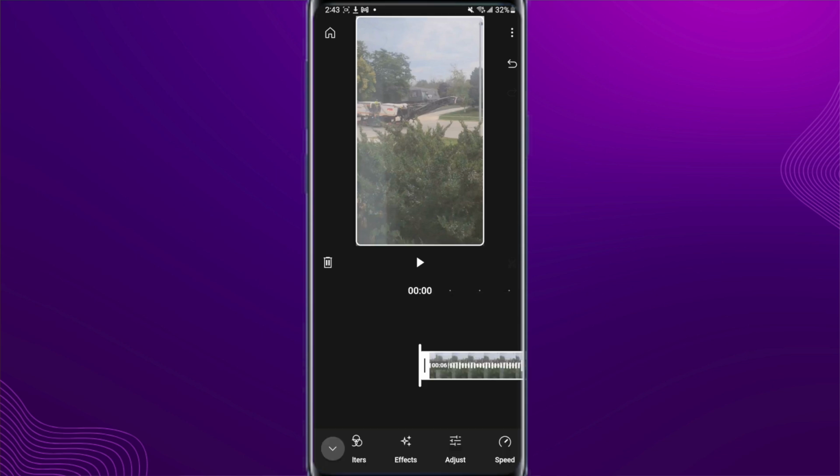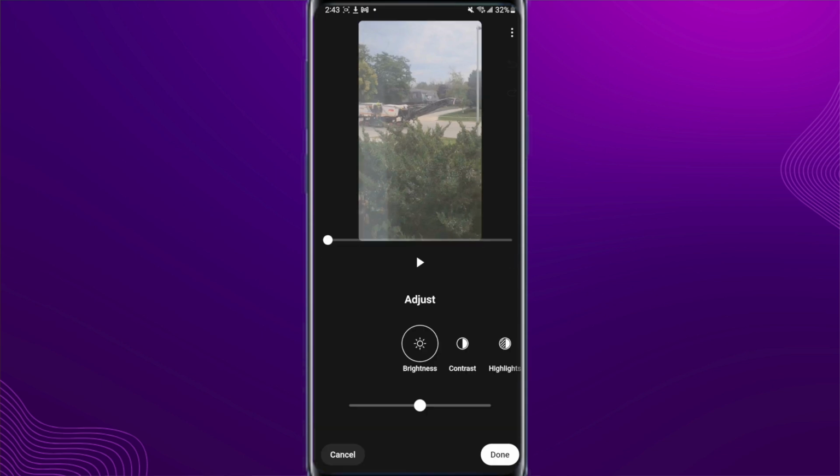Moving along, you'll find the adjust tab. In here, you can adjust your video and kind of color correct it a bit using things like brightness, contrast, highlights, shadows, saturation to make it more colorful. You'll find a whole bunch of different effects in here that you can do to make your videos look better.